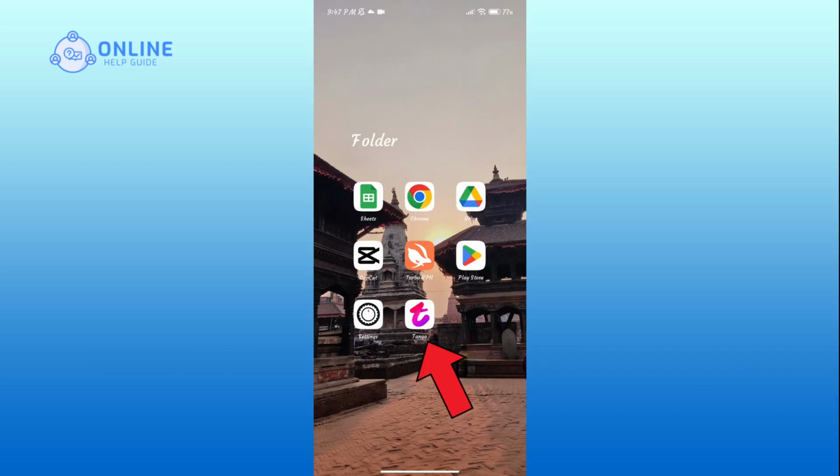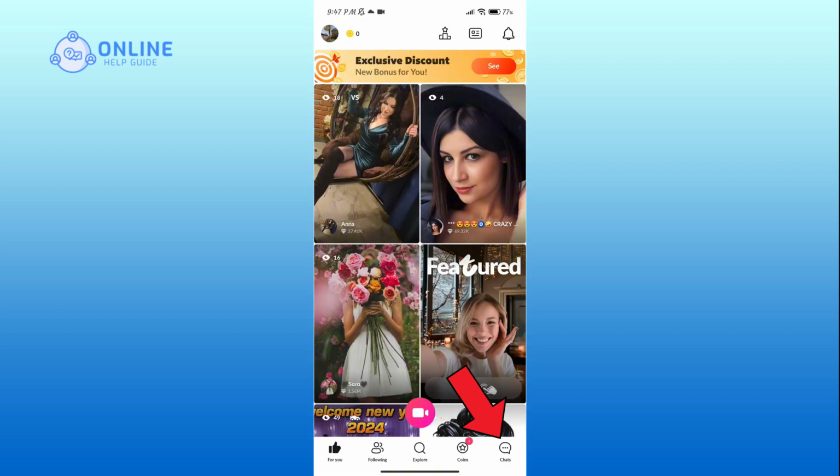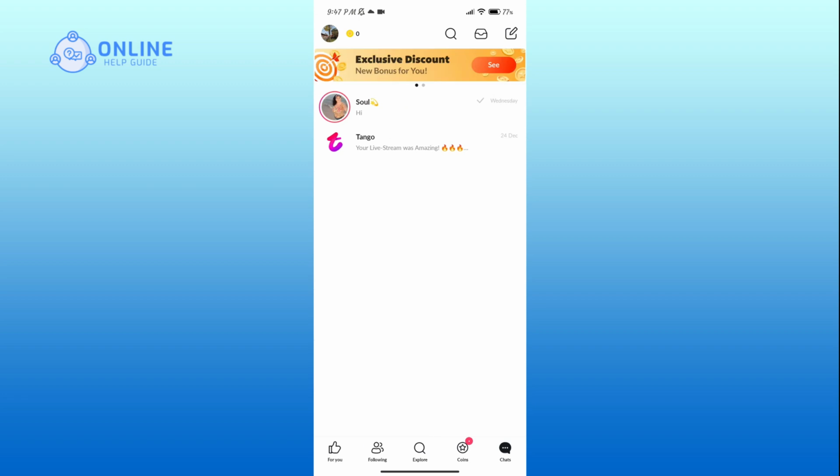First of all, open Tango application. Now click on the chats option in the bottom right corner. Click on the chat where you want to delete the message.